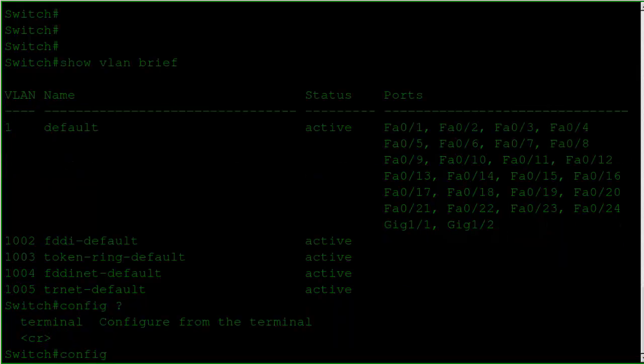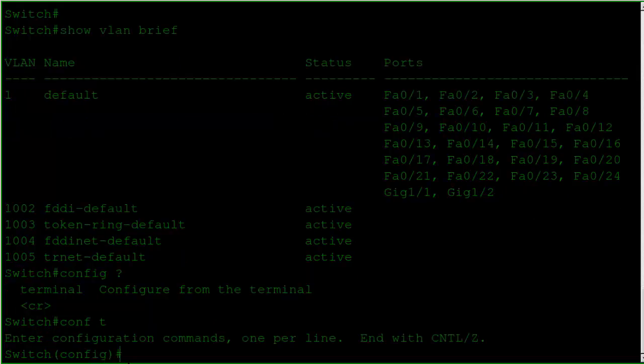Now we want to do some configuration, so our only option on this switch is config t. You have other options on a router. I've shortened it to conf space t, which should work. Remember in the exam you're using a router emulator, so not all of the shortened commands will work, but something like conf t should work.